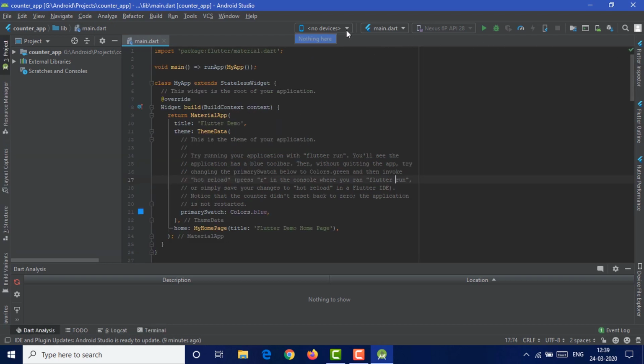For that, we can either use the emulator, or we can use our own device in which USB debugging has been turned on. For the time being, we can use the Android emulator. As you can see, there are no devices shown there. So let's create a device or open a device.